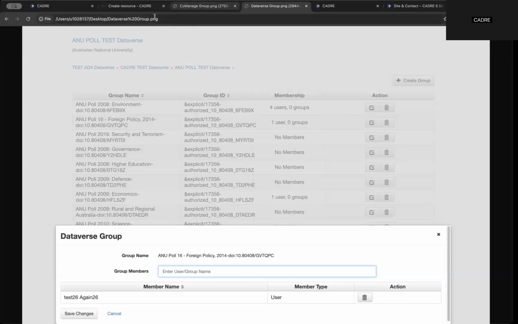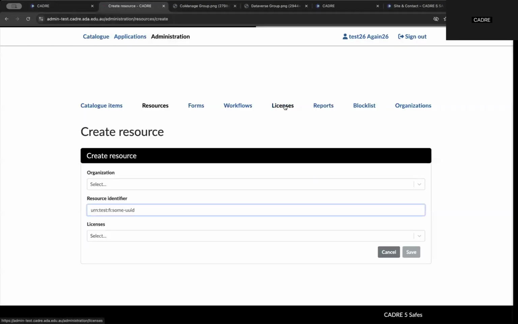So that's basically how you set up different things. I've shown you the manual way to create all of these different components in the back end of REMS. You can also do this programmatically through the REMS API.